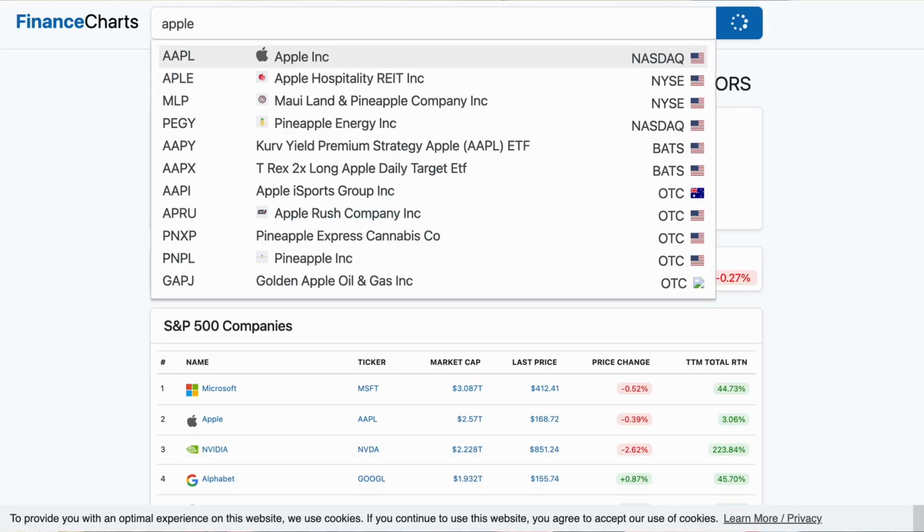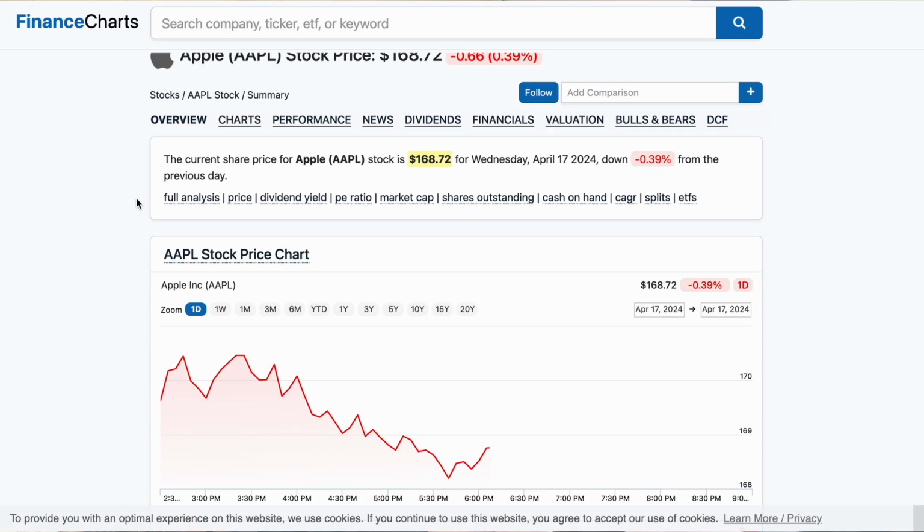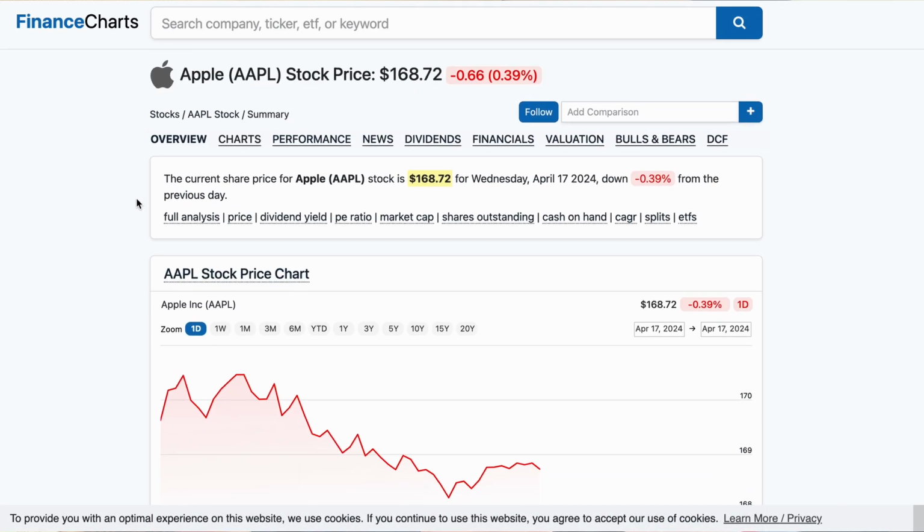Now, he recommends using MSN, but that's probably because he has shares in Microsoft and his best buddy is Bill Gates. I personally use a site called financecharts.com, which is free and it makes getting financial information super easy. I'll include a link for this in the description.